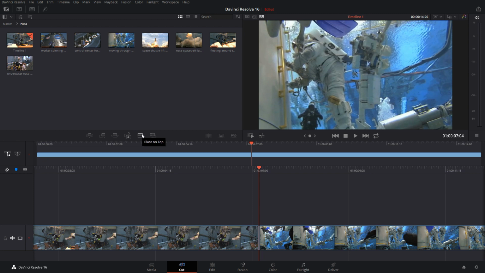This place on top, it really does exactly what it says. Let me bring in this one just for fun. We're going to put it on top. And let's click place on top. Now, where is the playhead? The playhead is quite important. Yes, the cut page is not demanding a lot in terms of positioning. You need to have it in an accurate position.